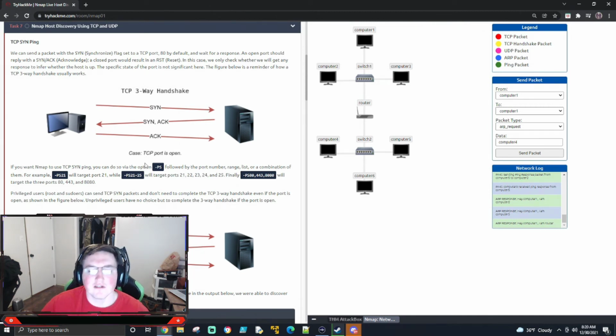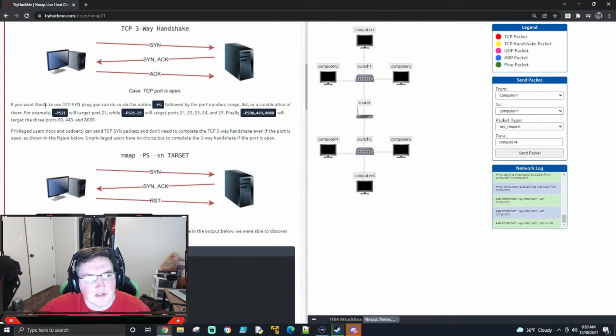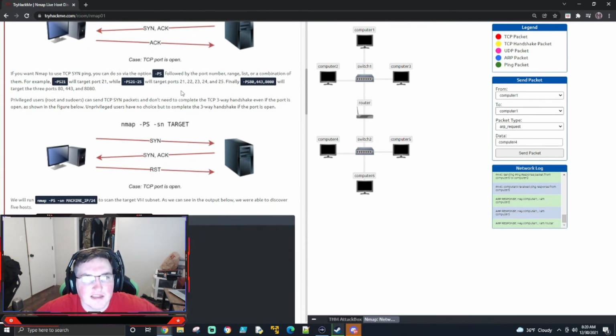So if you do an unauthorized scan, meaning you're not a privileged account like root or admin, this is what you're going to get. Okay. So if you want Nmap, this is what you're going to do. You could do the SYN ping. You guys can read this. This is easy. This is just showing you the syntax, how you're going to put it on there.